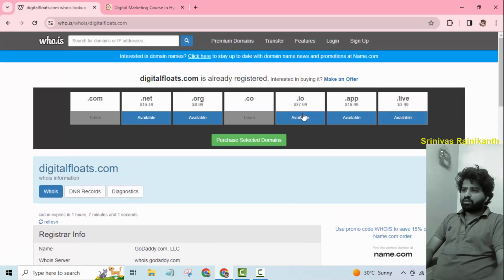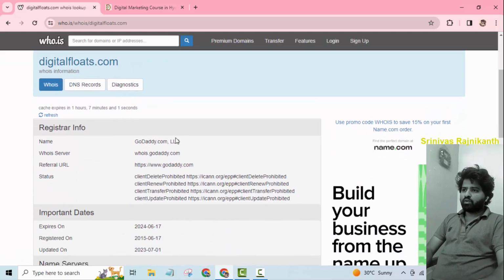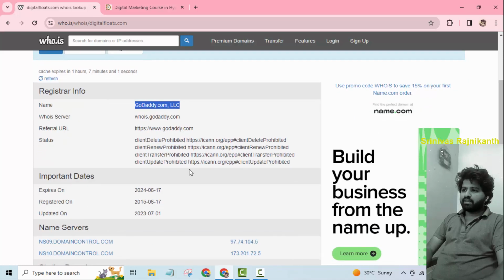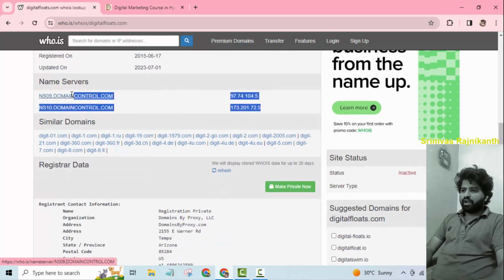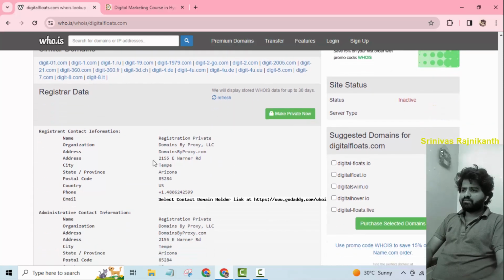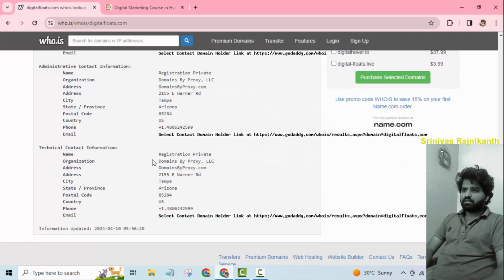See, you will find out the registration info. It was purchased on GoDaddy.com. Okay, and you will see everything, right? When it expires, the registration date, and name servers. So everything you can find out. See, everything.